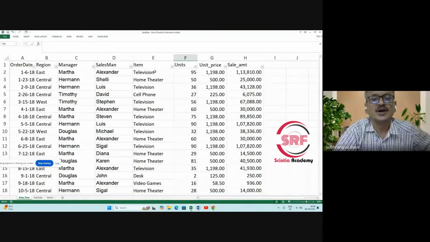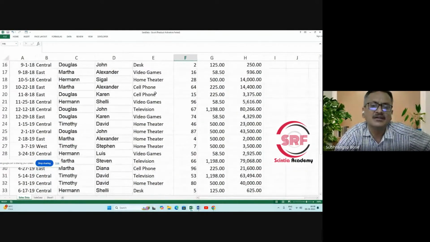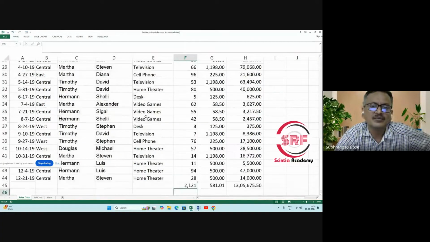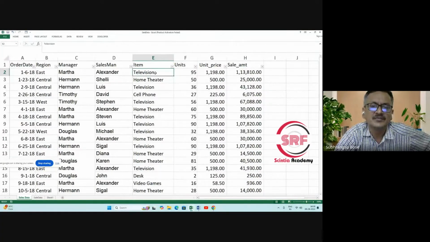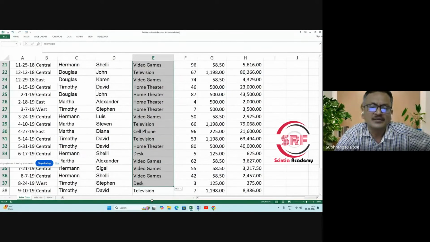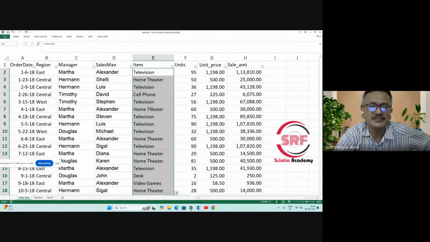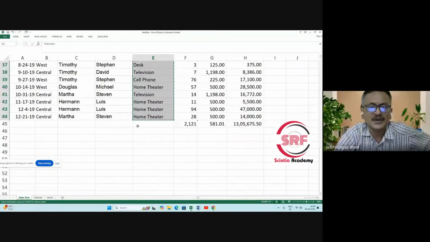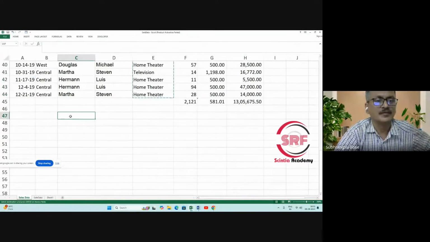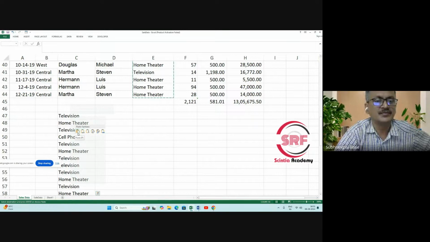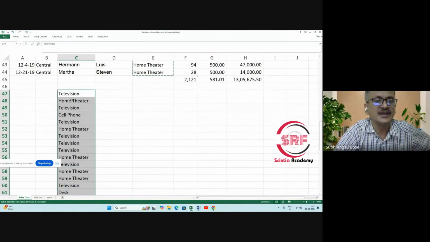Now, how many products are here? How can I find out? First copy all the product items, then paste this, paste means direct paste. There is no need of 1, 2, 3, no need of a function, just paste the text. Now, there is television, home theater, television, cell phone.